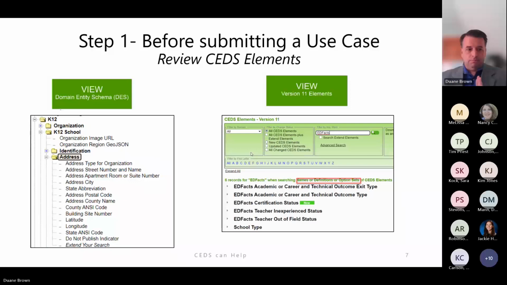Okay, so now we're going to talk about what to do before you actually submit the use case. You've determined you need it. How do you know for sure that it's not in CEDS or that someone else isn't already working on that? So the first thing before submitting a use case, obviously, is to make sure it doesn't already exist in CEDS.